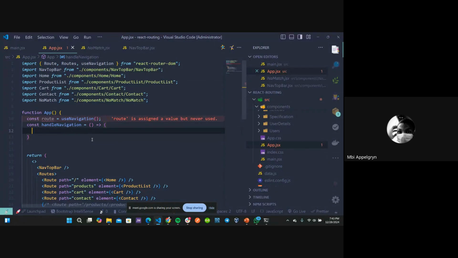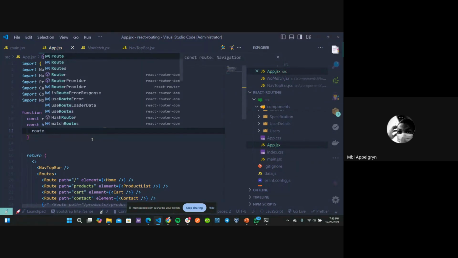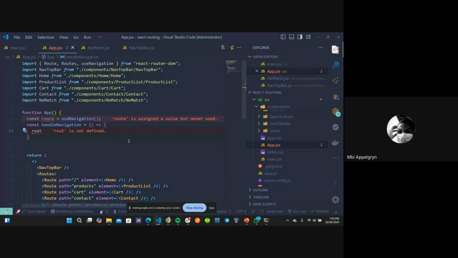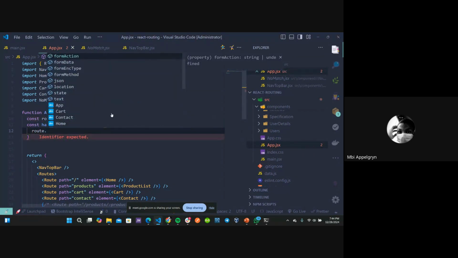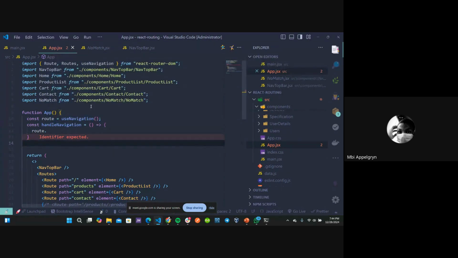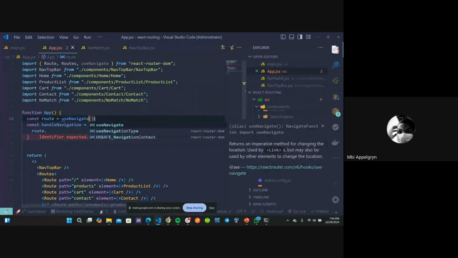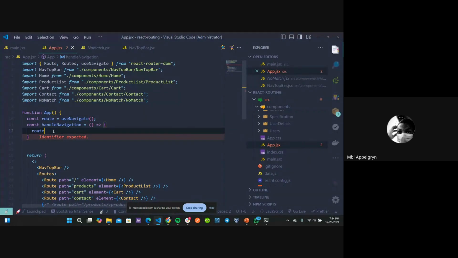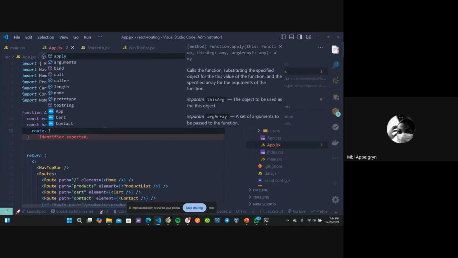So how do we do that? We are going to have router dot, route dot, okay, is it okay? useNavigate, not useNavigation, it is useNavigate. So useNavigate. Okay, I think we should have the property router dot push.